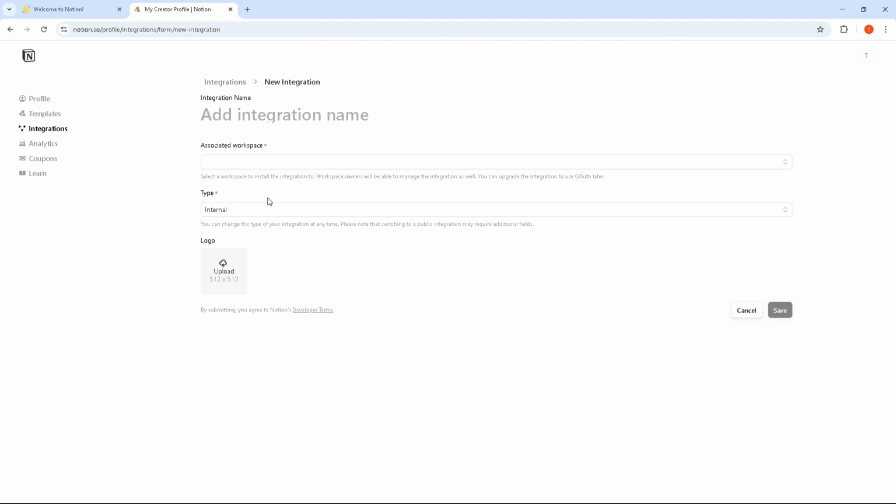Now, fill in the required details, such as entering a name for your integration. For example, you could call it Test Integration. Be sure to set it as internal, which is generally what you'll want unless you plan on building something for public use. There's an option to upload a logo if you want to personalize it further, but that's optional. Once you're satisfied with everything you've entered, click Save to create your integration.